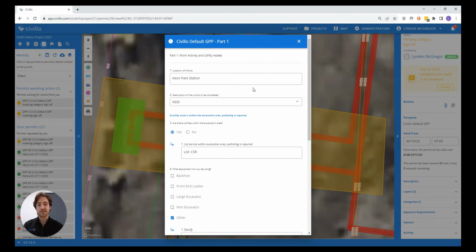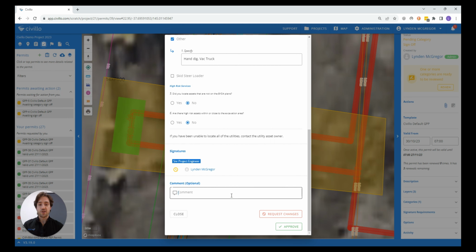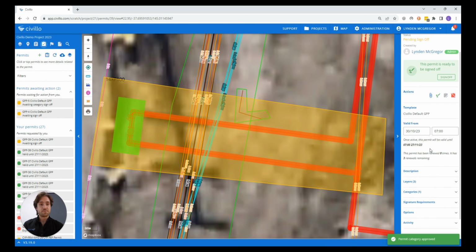So again, this is Lyndon acting as, I guess, a senior engineer here. He's going to go through, check all those answers, sign that off as correct if he's happy with it, or push it back if it requires changes. For the sake of this demo, we'll just say it looks good. Now we're going to go through and sign off the final permit.